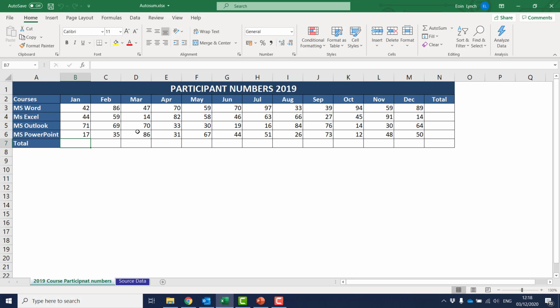Now, because the sum function is so widely used in Excel, and I'm sure you've all used it, it's probably one of the first formulas you'll learn how to use. So what Microsoft have done is they've come up with a button for it. And I'm sure at this stage you've probably all used it. It's called the Autosum button.